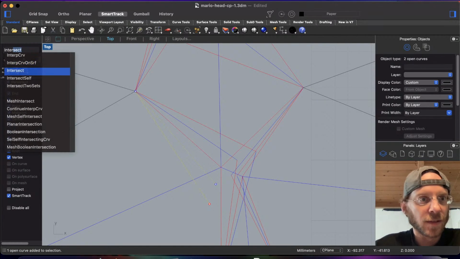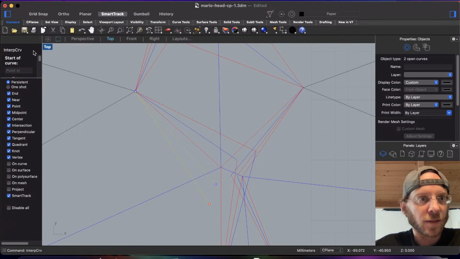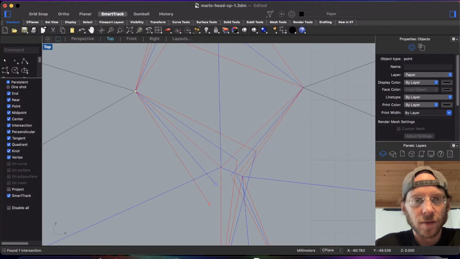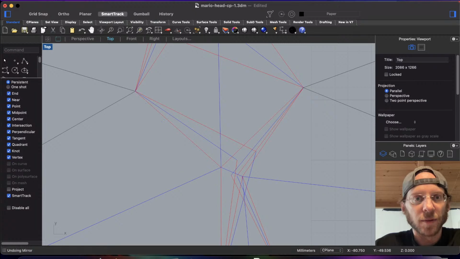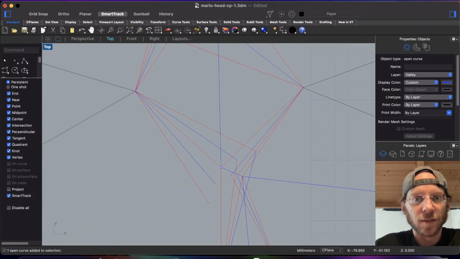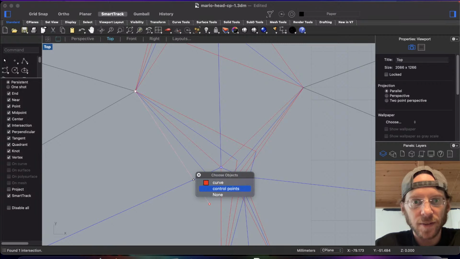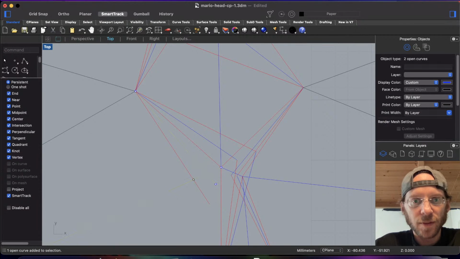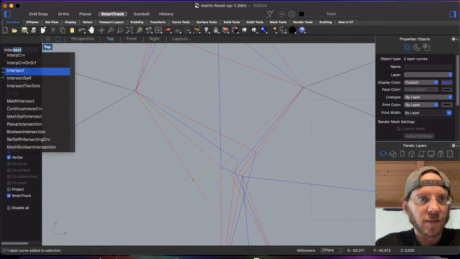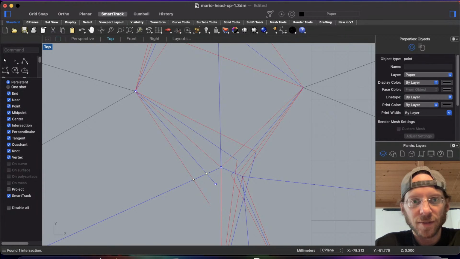Intersect curve. Nope, not interpolate curve. Intersect. Oh, I see what's... Okay. It's saying... Oh, we should do this. Okay, so intersect. It does it. Okay, so does it divide it though? No, it doesn't. I wonder what's the command for dividing? Is anybody watching that knows right now?